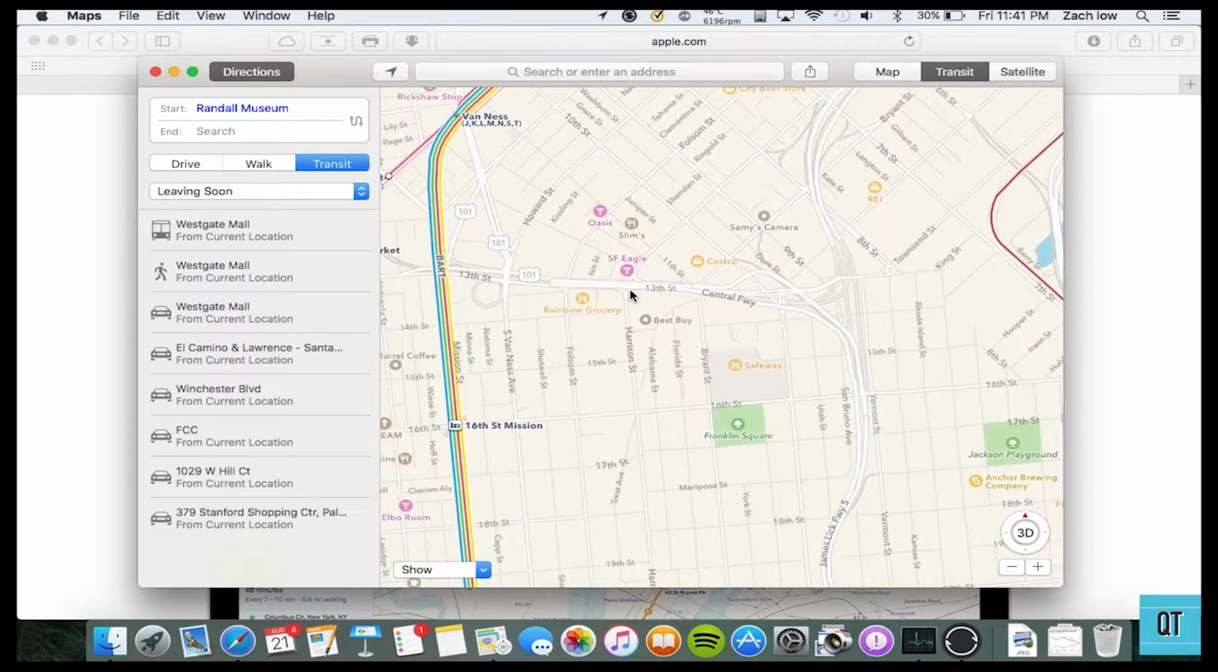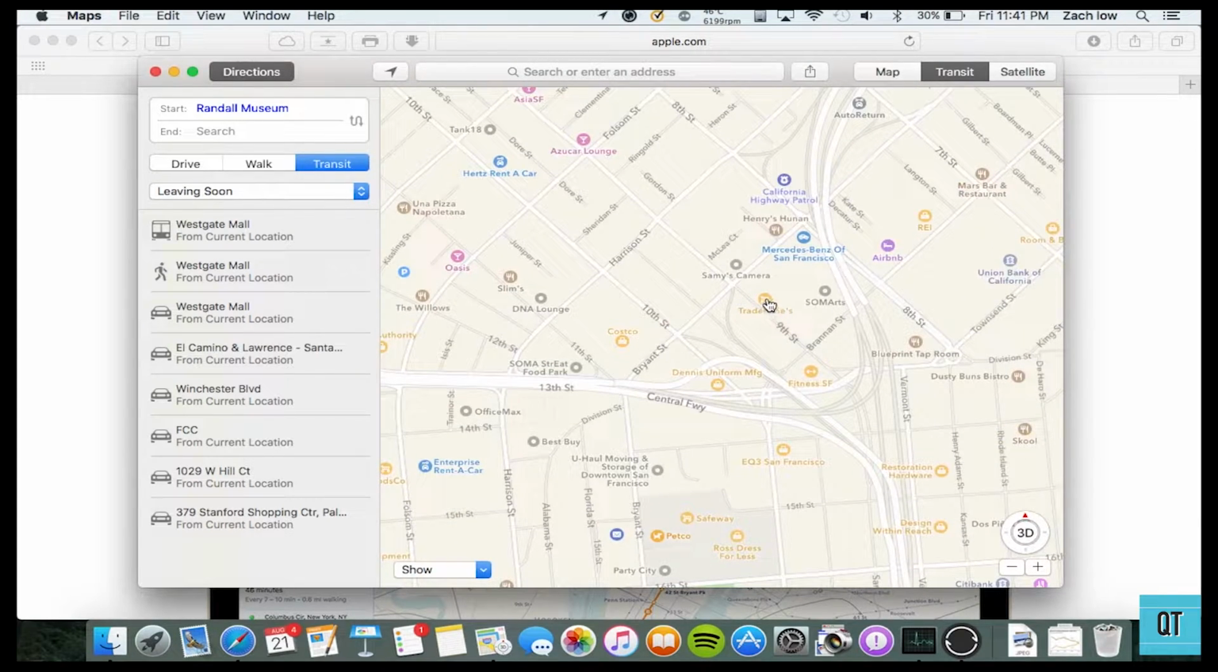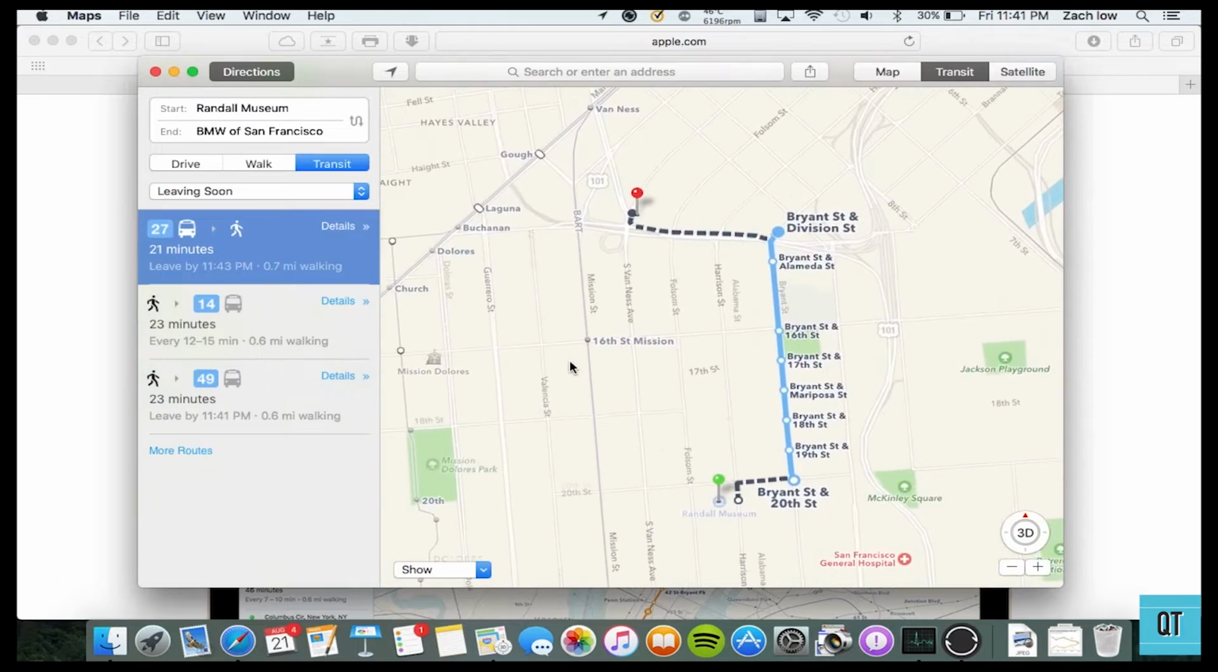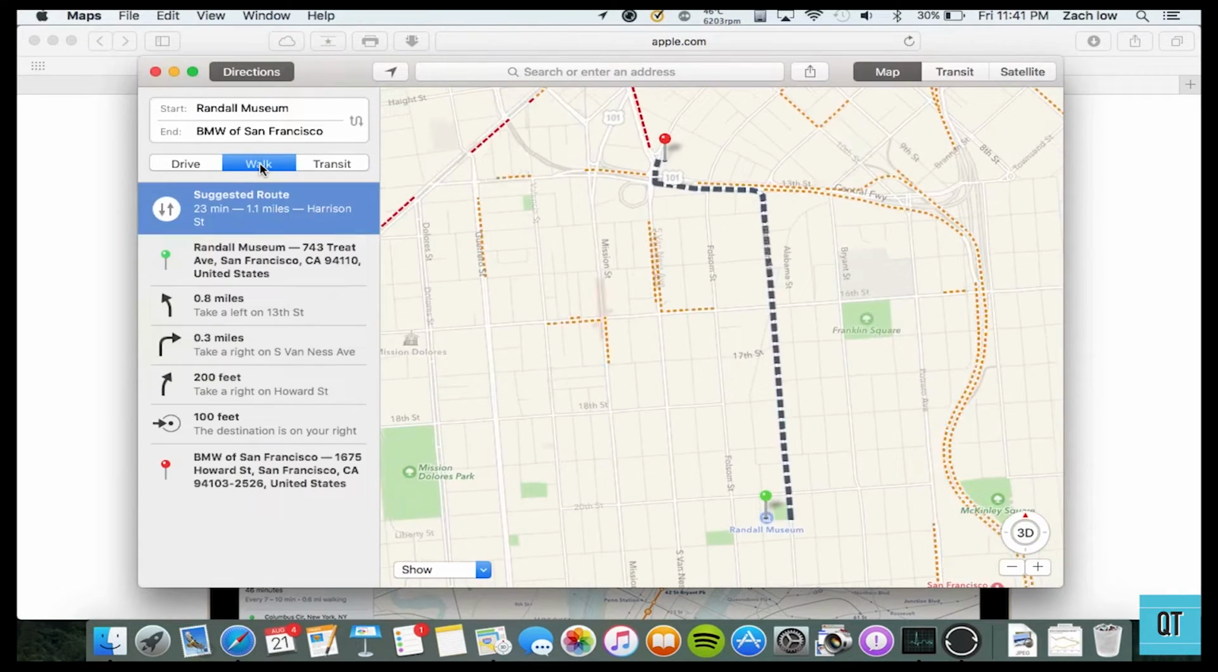Next up is Maps, which now includes a quite interesting feature if you live in a big city. It includes mass transit information. So if your primary way of getting around is through mass transit, this can be incredibly useful.